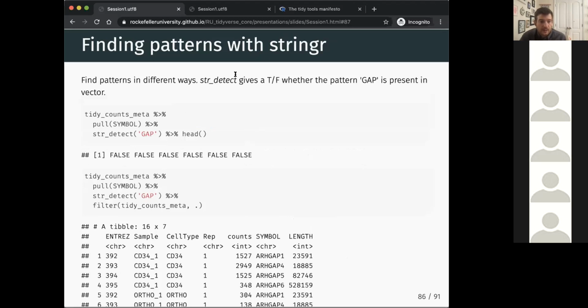And then we have string detect. Detect gives a true or false about whether a pattern is present, so this is similar to grep, if anyone is familiar with grep. In this case, I'm going to look for all the gap genes, and then put that into a filter so that I can subset my data frame to all the gap genes.